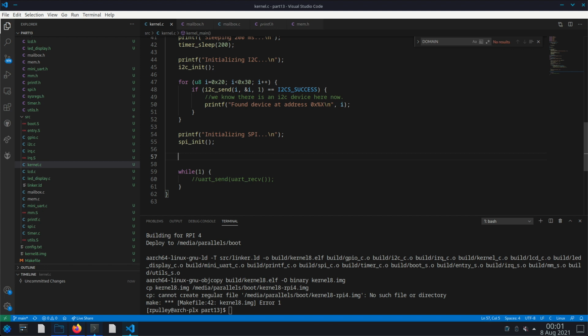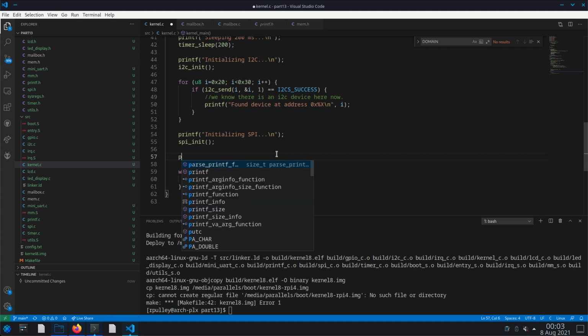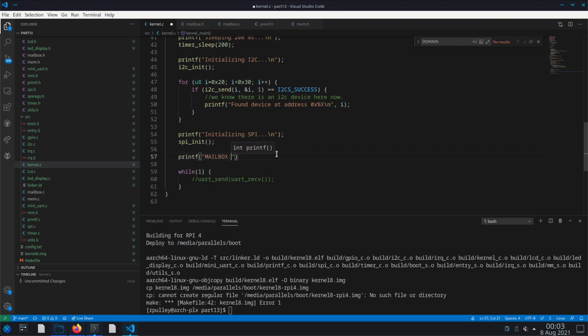Alright, so now back in this section underneath the spy init, I'll just start by writing some, let's see, we'll just say this is the mailbox section. And let's see, I think I'll print out some of the different clock values. So we'll say the core clock, and we'll call mailbox clock rate. And it looks like I didn't put that in the header. I'm going to have to add that.